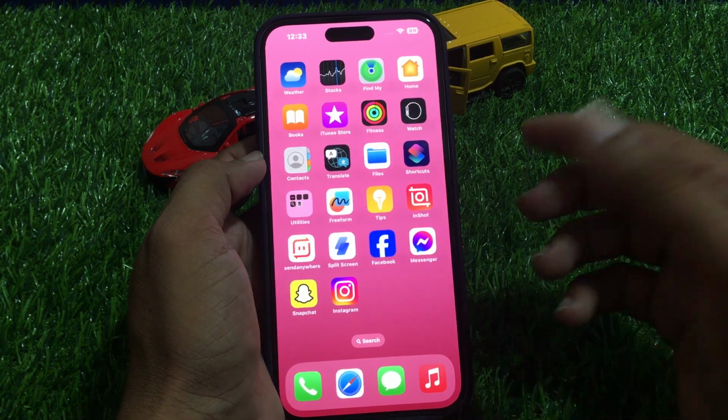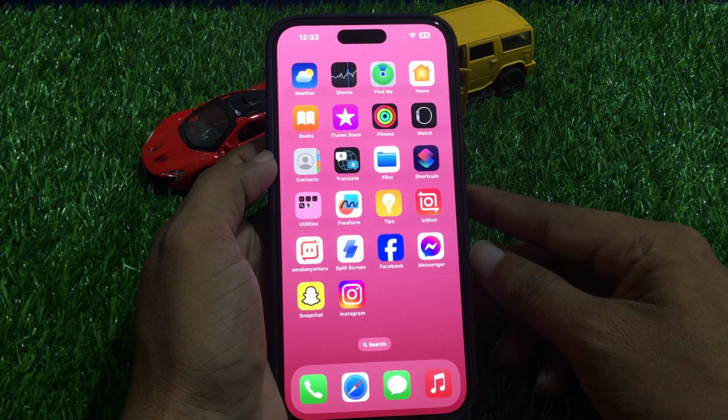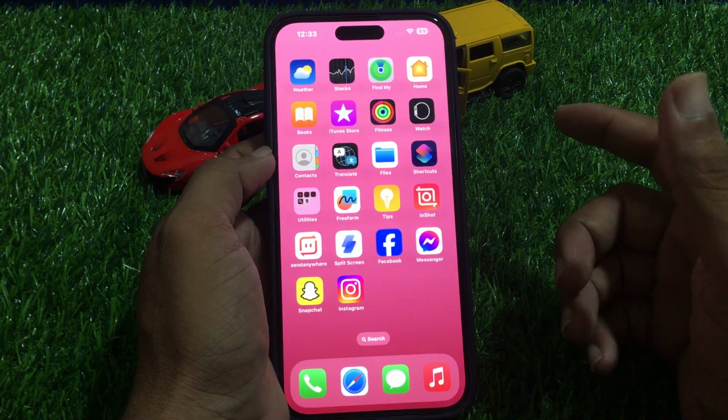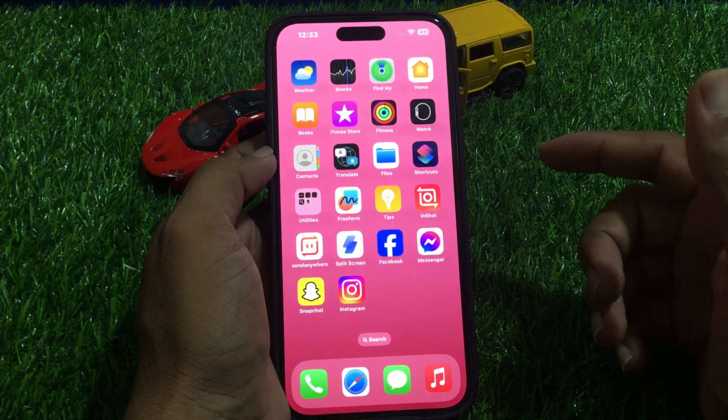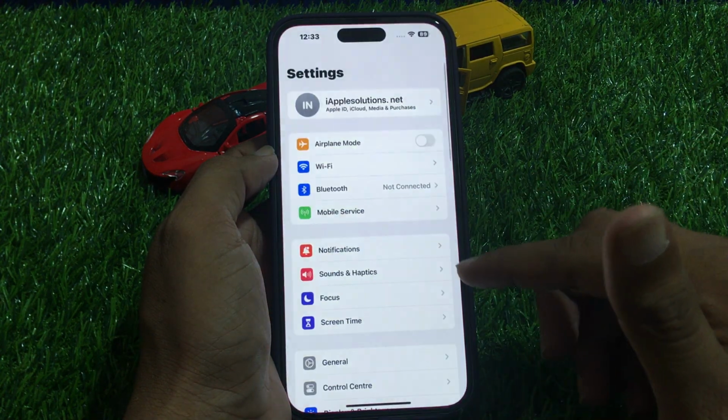In this video, I am going to show you how to turn off screen distance on iOS 17. So guys, Apple brought this feature to protect your eyes. So if you want to turn it off, just simply tap on Settings.